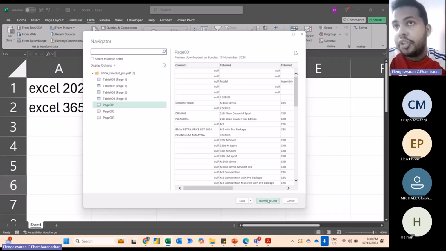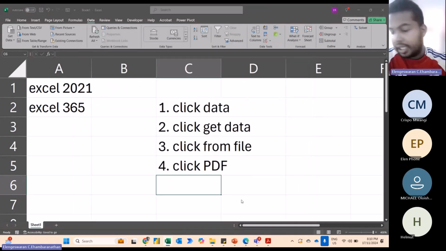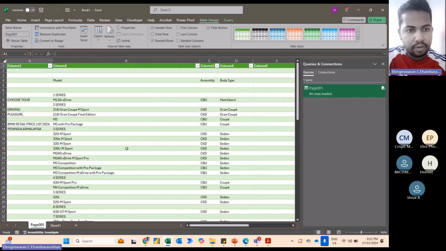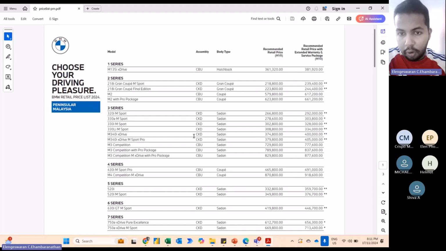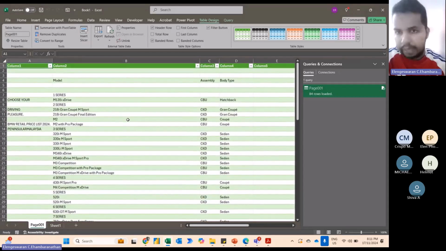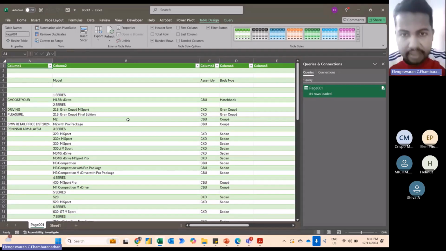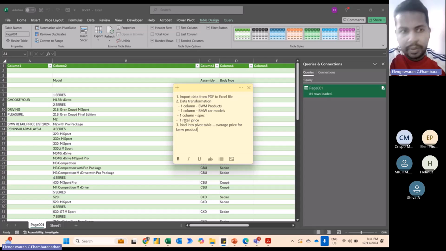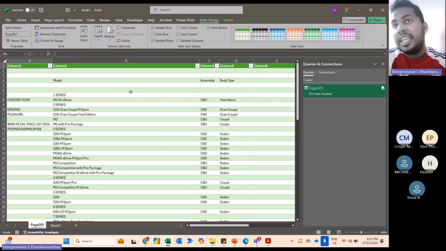But what if you accidentally press Load? When you press Load, you will notice that it will automatically load as a table format in a new worksheet, like what we have in this PDF. Now this is not what I want. I don't want this format. If you remember, just now I said what I want is 1 column for BMW product, 1 column for BMW car models, 1 column for the specs, and 1 column for the retail price. But what happened is, in this case, it only imports the data.